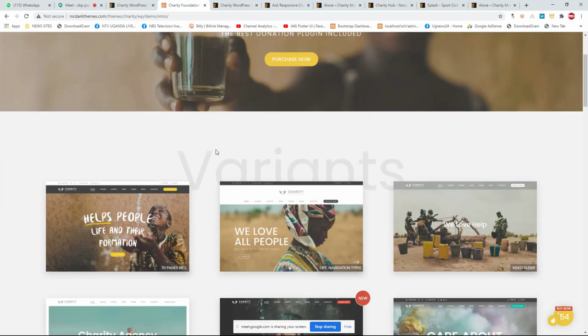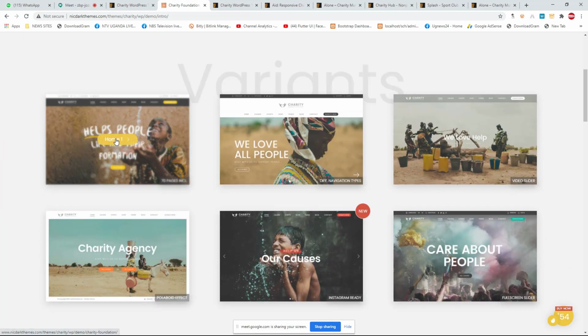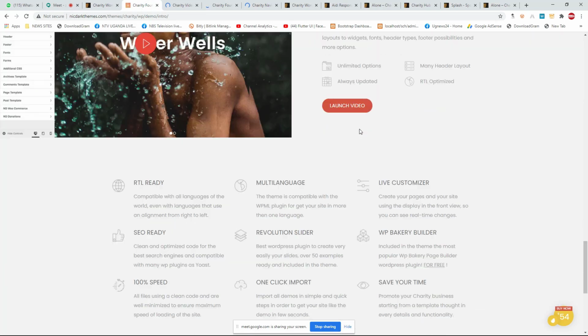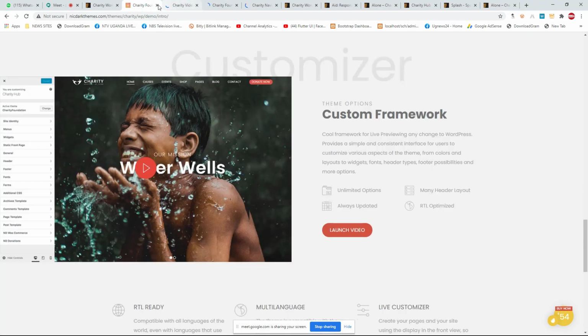Charity Hub. So you can check out their demos. I'll click on and check this demo and this demo. These 3 are enough. Okay, so I'll upload the theme. You can read about it. Are they having page builders? Okay, so let us check. You can also read the what?